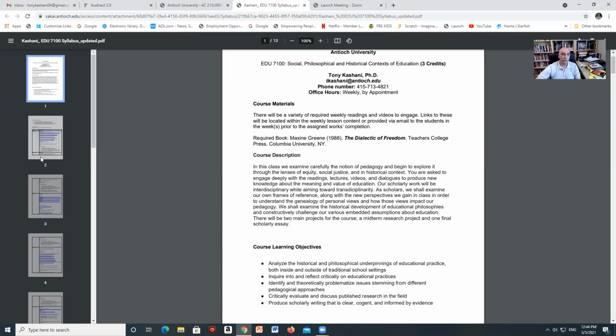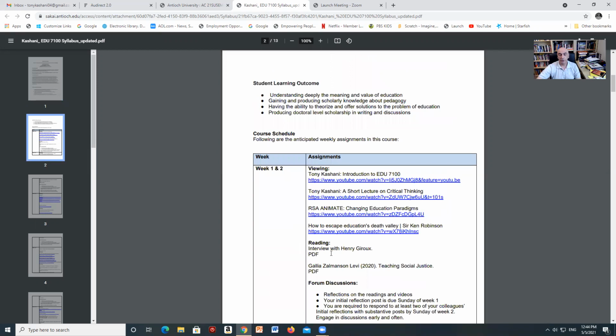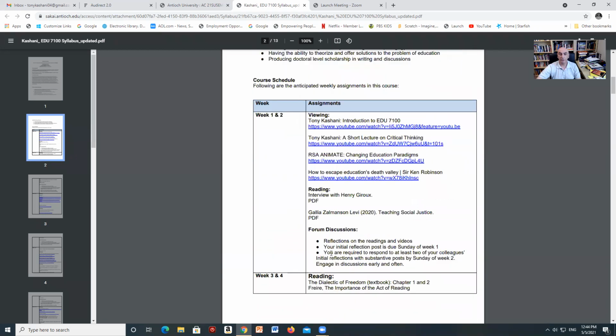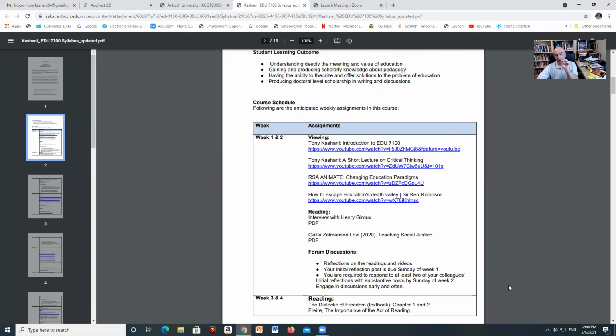So page 2, you see week 1 and 2. The way in which I've structured this class is 2-week modules. So in week 1 is where I expect you to post by Sunday your initial reflection upon the readings and the viewings and everything that's included for week 1 and 2. That's your initial post. And you're not required to respond to your fellow colleagues about their posts in week 1.